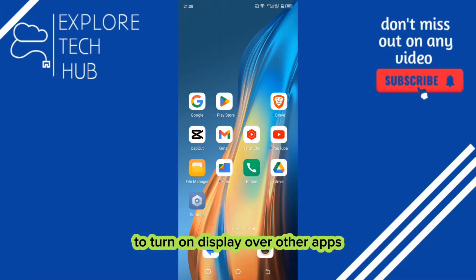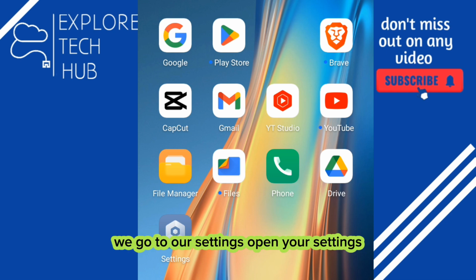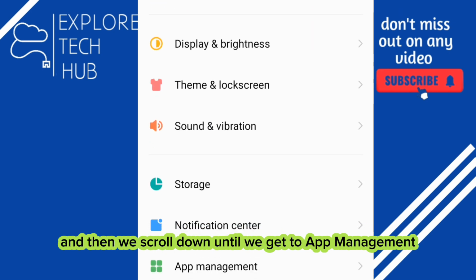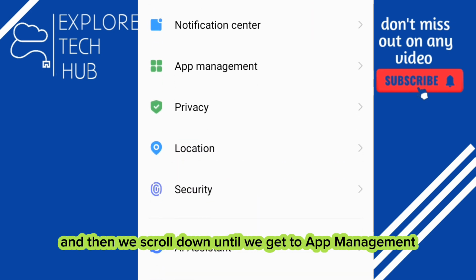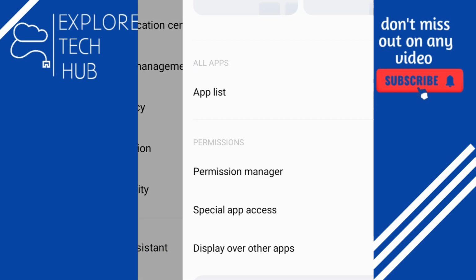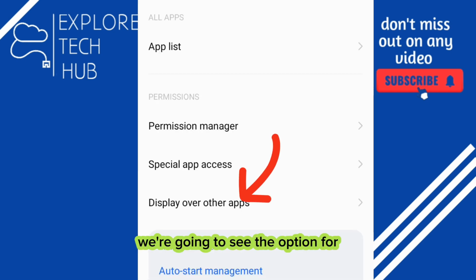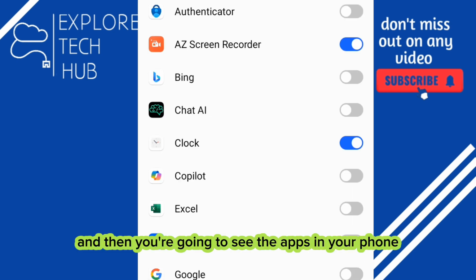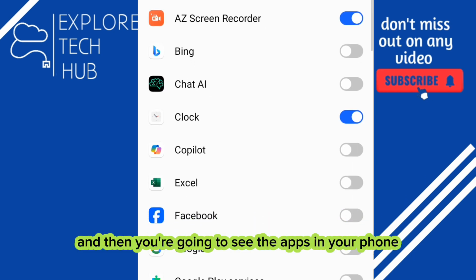To turn on display over other apps, we go to our settings. Open your settings, and then we scroll down until we get to app management. Go ahead and tap on app management. You're going to see the option for display over other apps. Tap on it, and then you're going to see the apps in your phone.